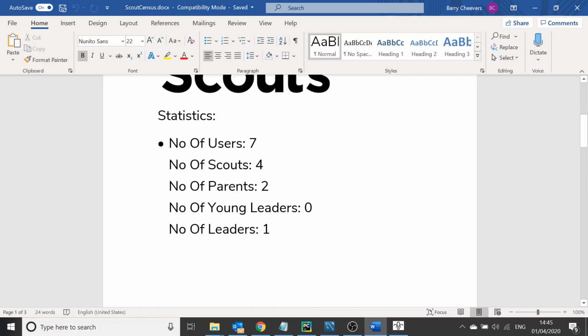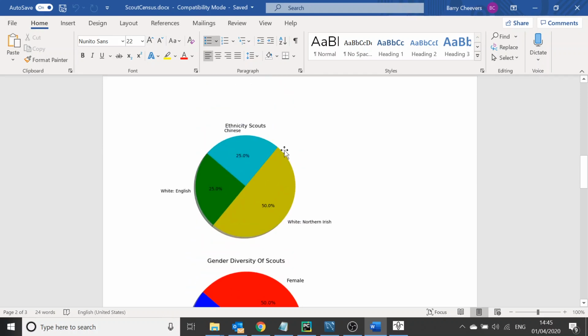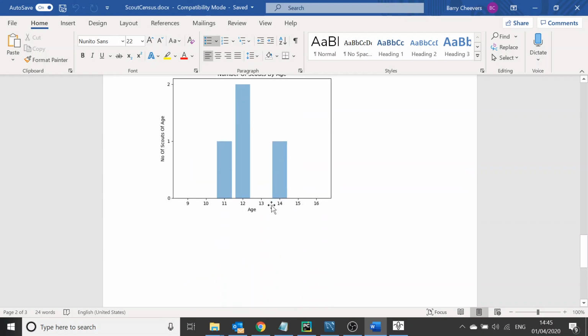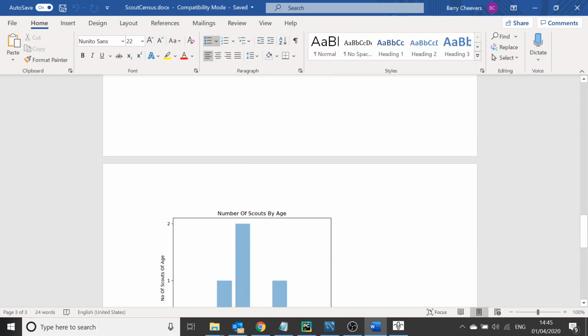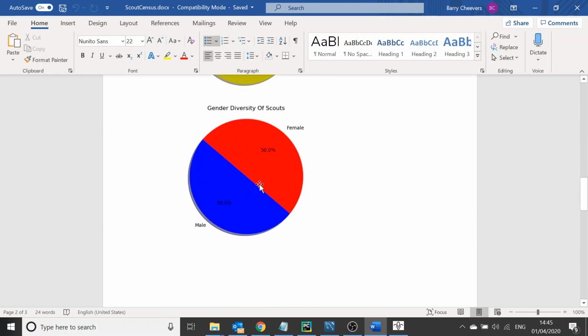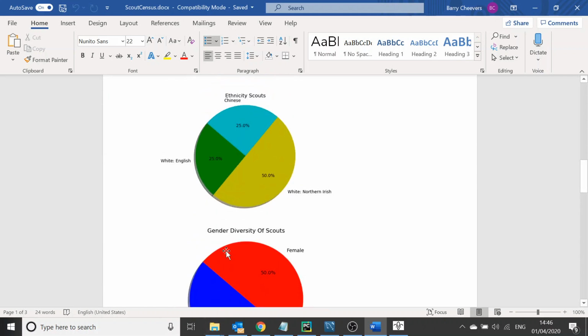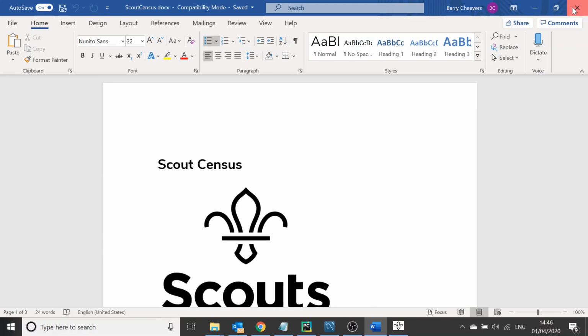We have number of users. So this is like statistics. We have 7 users, 4 scouts, 2 parents, no young leaders, and 1 leader. This is the ethnicity breakdown. This is the gender breakdown, and this is the number of scouts by age. So there's 1 11-year-old, 1 14-year-old, and 2 12-year-olds. Now, the reason why I didn't pick these stats out of thin air is that the scouts have an annual scout census, and this is the sort of thing that they would look into, like the ethnicity and how many scouts you have. So that's why I have that.